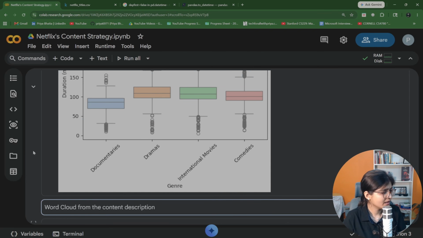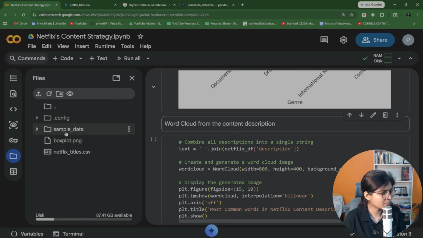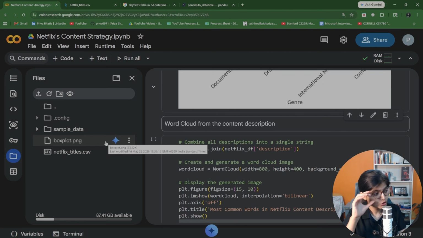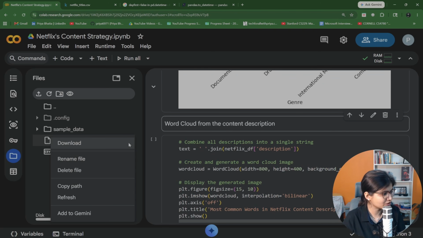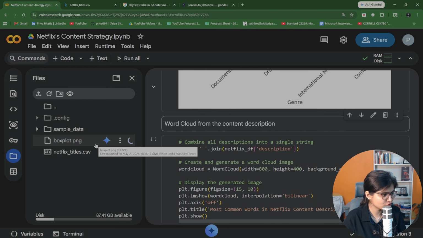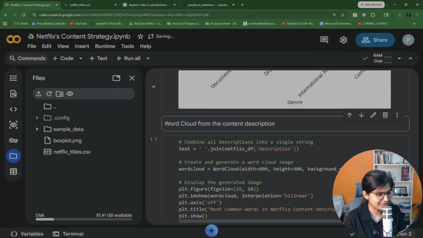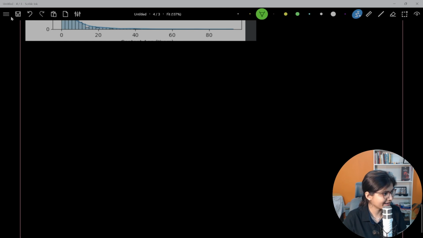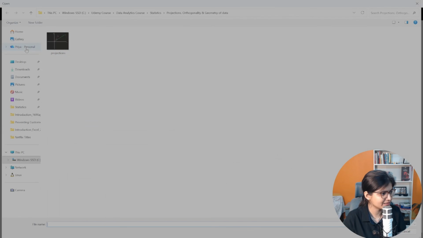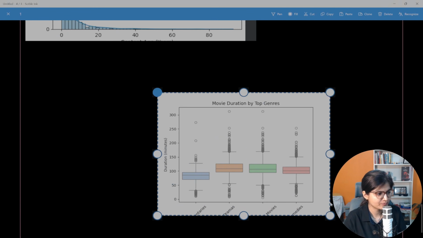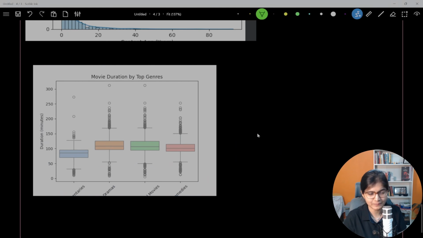I will rerun this. And now when I check on my left side, you will be able to see there is one PNG image available. I can download this image and save it for my future reference. For example, I'll save it over here. And once I save it, I can simply go ahead and insert the image from that specific path. Here I'm just using a snipping tool, but definitely it's a good way where you can directly access the image from here.